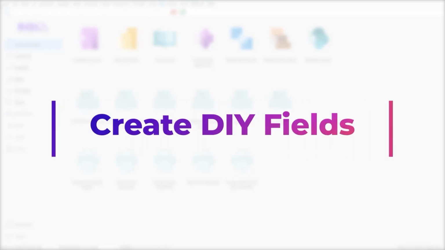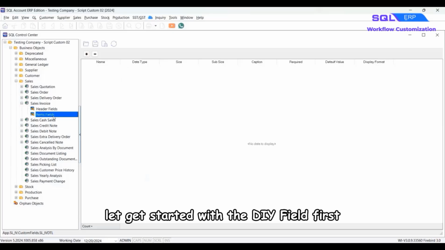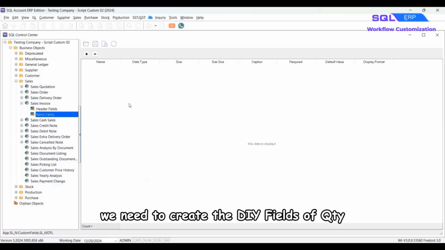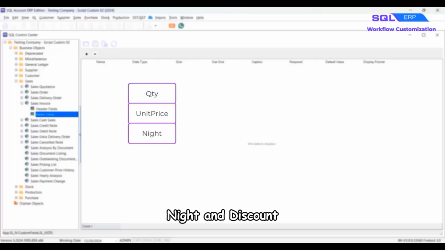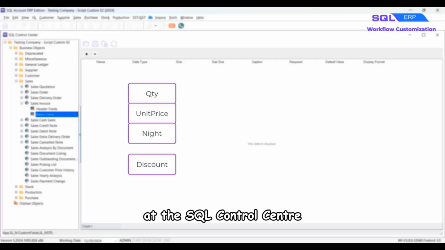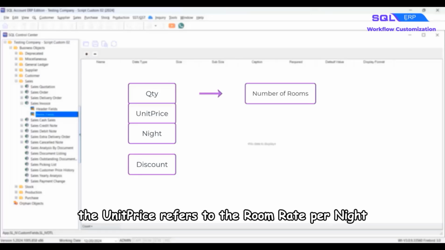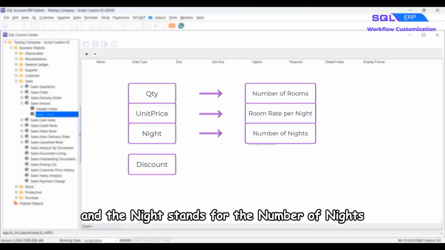Create DIY fields. Now, let's get started with the DIY fields first. Before writing the script, we need to create the DIY fields of quantity, unit price, night, and discount within the sales invoice module's item fields at the SQL control center, such that the quantity represents the number of rooms, the unit price refers to the room rate per night, and the night stands for the number of nights.